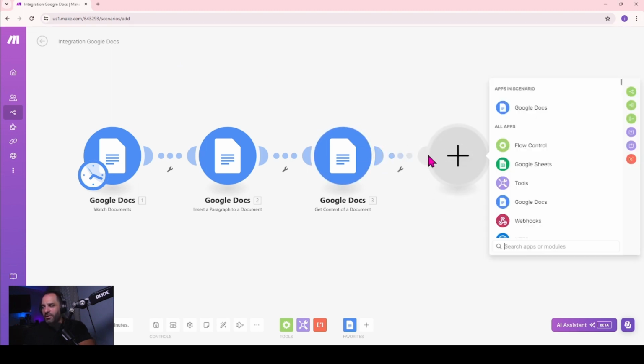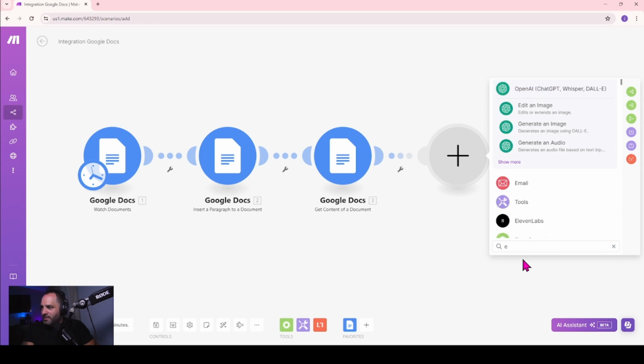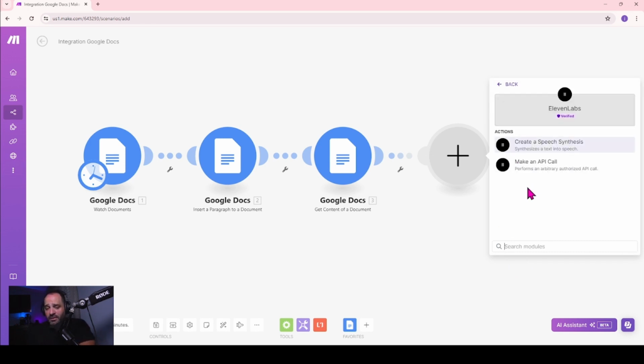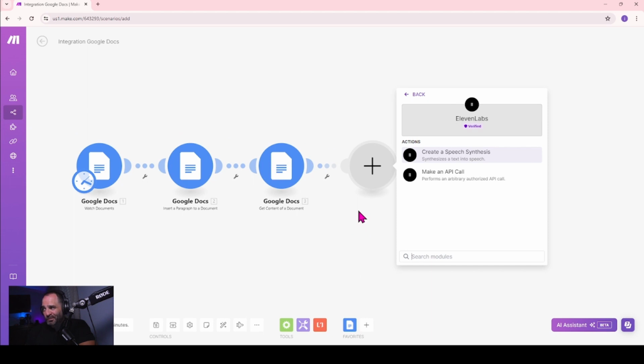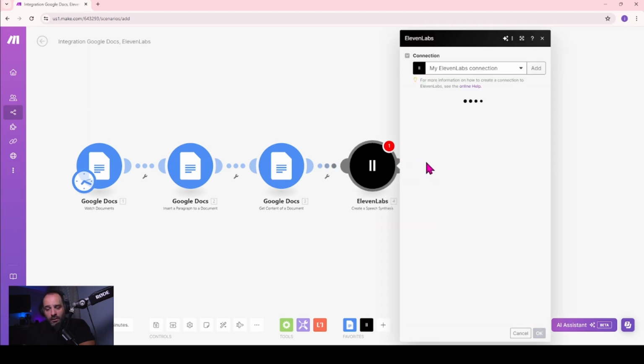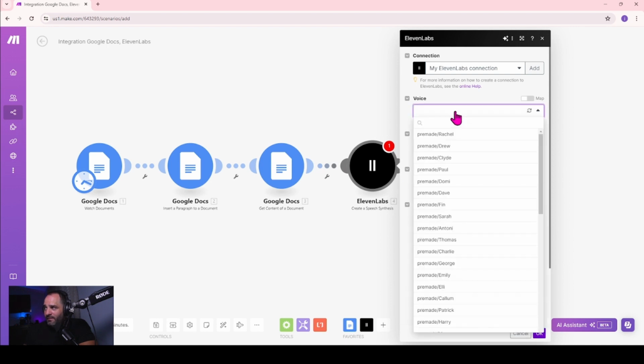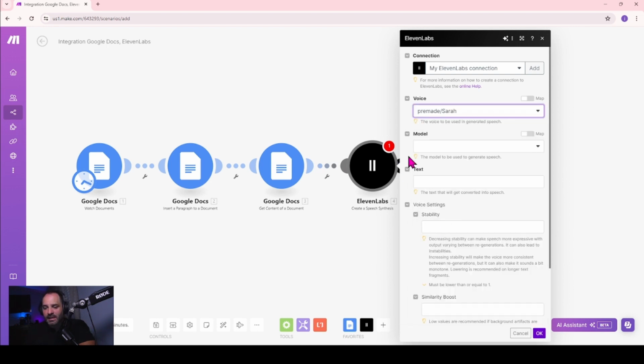Not a Google Doc. We're going to do the AI voice, 11 Labs. So 11 Labs is a AI voice generator. I've already created an account, so you would have to go in and create an account. But what you do is create a speech synthesis. And what you're going to do next is select the voice that you would like. Let's choose Sarah. See how she sounds.